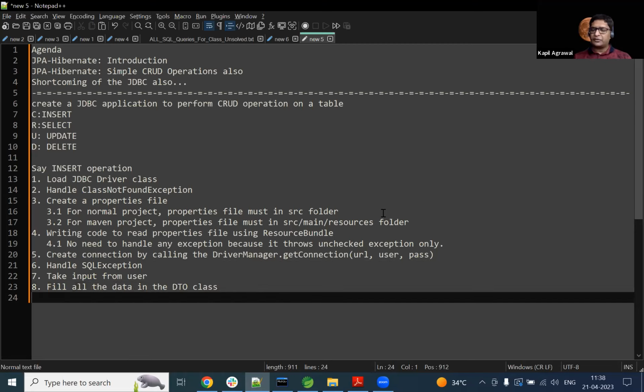After filling all the data into the DTO class, then definitely you need to create an object of DAO class, and then you need to call the respective method, the associated method, or the corresponding method, and call the method to insert. It will be good to say call the method to insert.